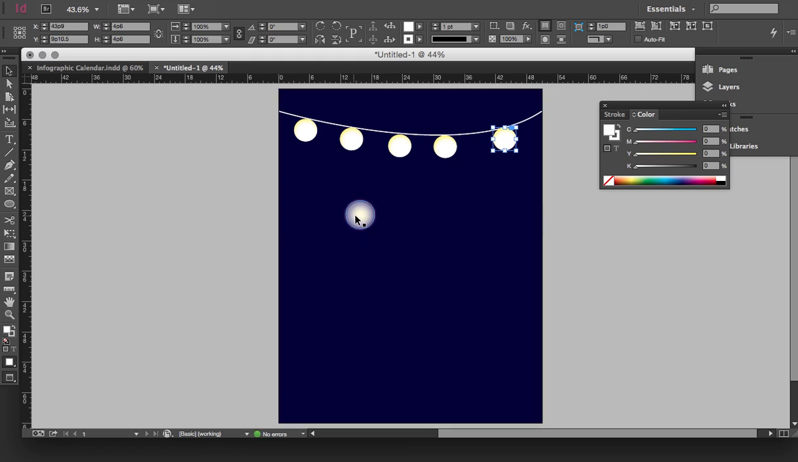Once you have all of those arranged, you want to click on this glowing circle, and we're going to copy and paste some of these too. You're just going to place this glowing circle on top of the circle you already placed up here. And you're going to do that for each one of these. And as you can see, it creates a glow effect on each of the lights.